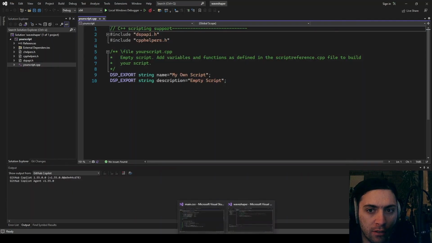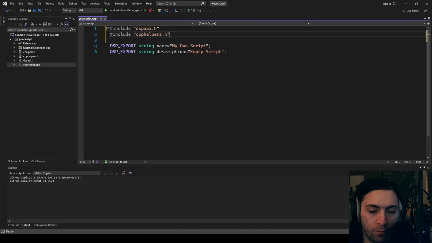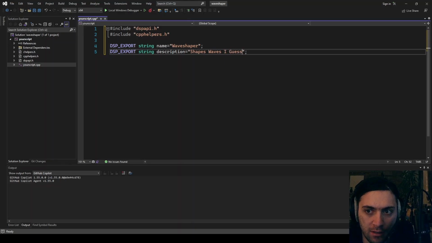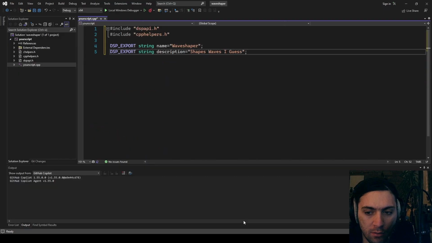Now we want to get the other stuff into this project. So first of all, reduce it to the minimum. Then we already know what we want to have here, which is wave shaper and shapes waves, I guess. And now I will put all the stuff there as well.